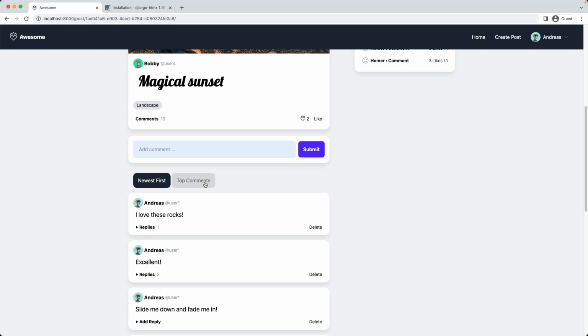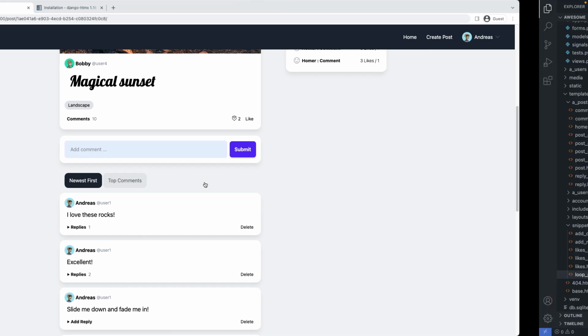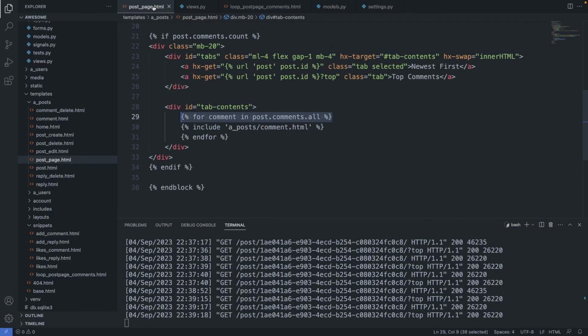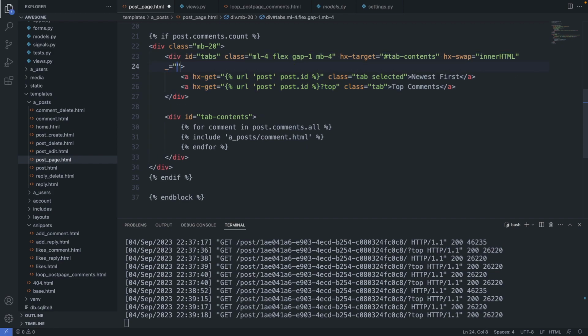So if I click top comments, I would like the highlight to move to the top comments tab. Also here we can use Htmx to achieve this. Let's go to our post page code. So here we have the tabs, and let's add here some Hyperscript code. So add a new line here, and here write on htmx:afterOnLoad, like that.